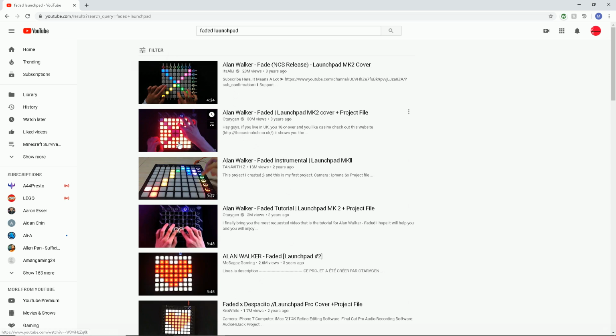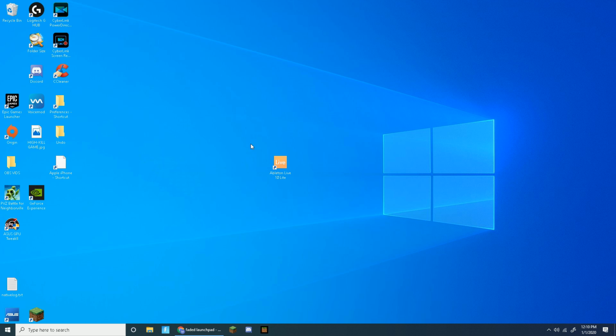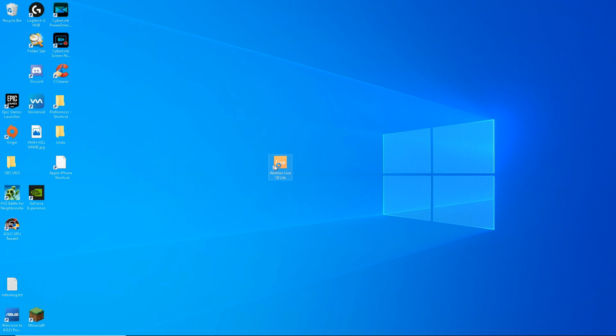A lot of people find this very difficult if you don't really know what you're doing. If you just got the Launchpad thinking you're going to be able to play songs, it's not really how it works. So basically, you have the Launchpad, you plug it into your computer, and you download Ableton Live 10 Lite, which is right here. We're going to open that up while I continue to talk.